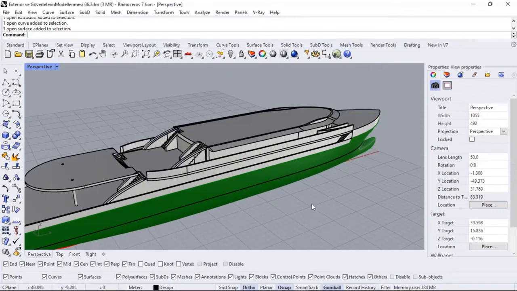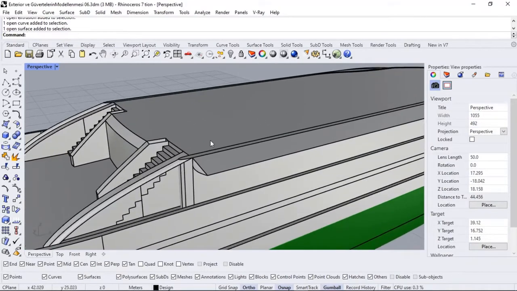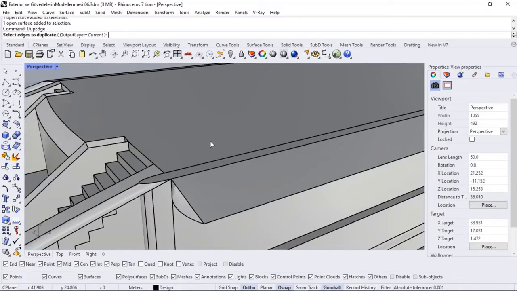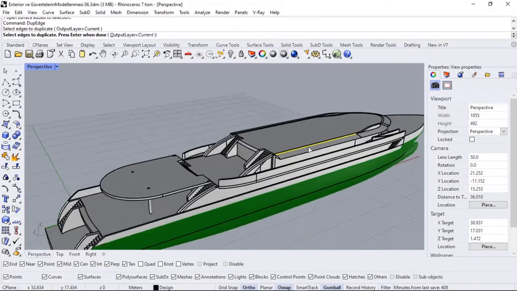I continue to work by modeling the common tag. Let's start by modeling the whole works first. I enter the dub edge command. Then let's create the curve by selecting the edges.